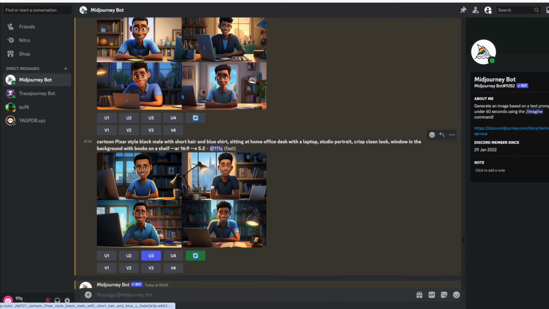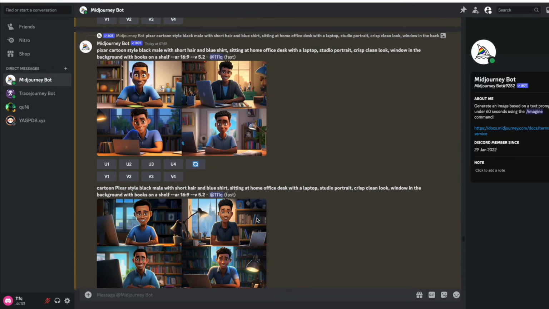It might not get it perfect first time around, but you can always regenerate the image by clicking here until you get something that you like. Now for this kind of cartoon Pixar style, I have found version 5.2 to produce much more consistent, reliable results.